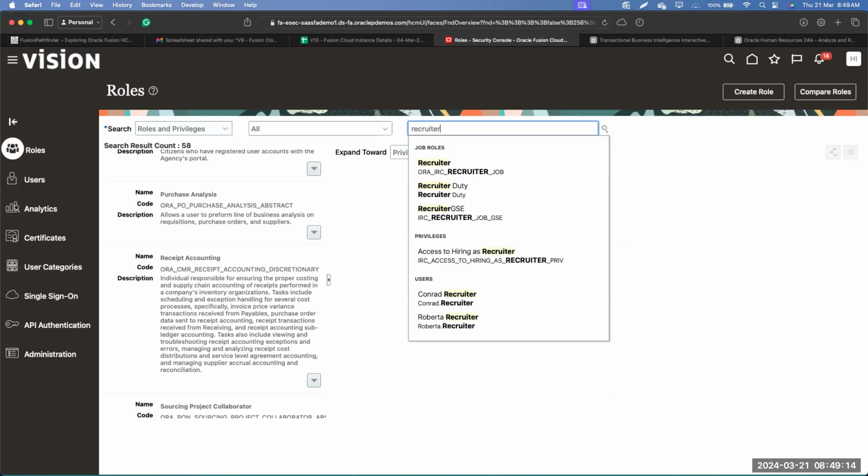And now, if you notice for the recruiter role, you will see only one seeded job role, which starts with ORA underscore IRC. And then you will not see PER underscore IRC. The reason is because this recruiting module was released only in R13 version. It is not there in the release 12 versions. As I said at the beginning of the sessions, the recruiting module was released in mid 2018. So when the ORC module came out, it started with the 18C version.